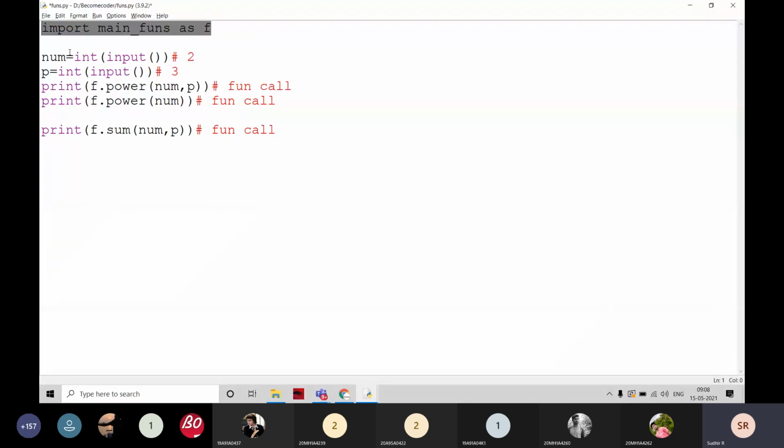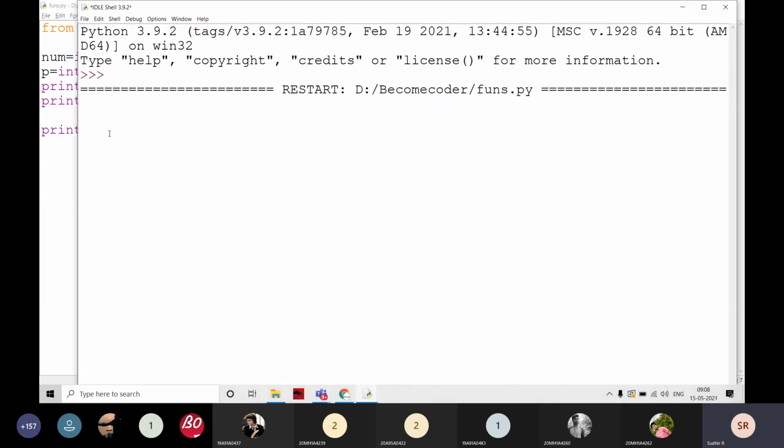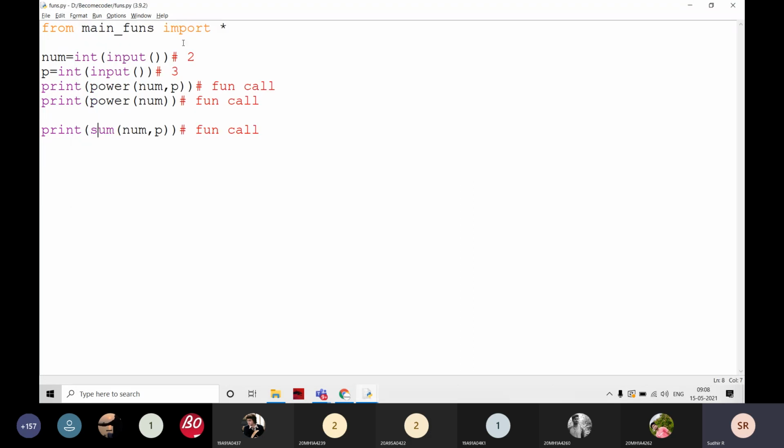Instead of that, I can write import star from math_funcs. Star represents all the functions. There is no need to call using f. We can call it normally now. If I execute with 3 and 5, the output is like this. What happens here? It is going to call the functions in main_funcs, and they are going to be executed like this.